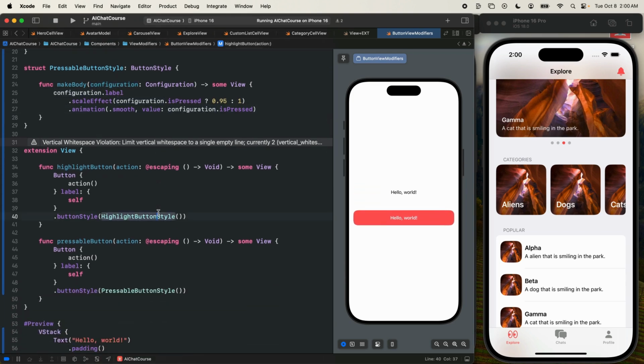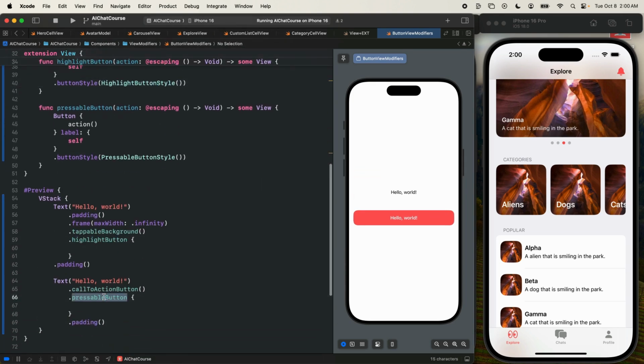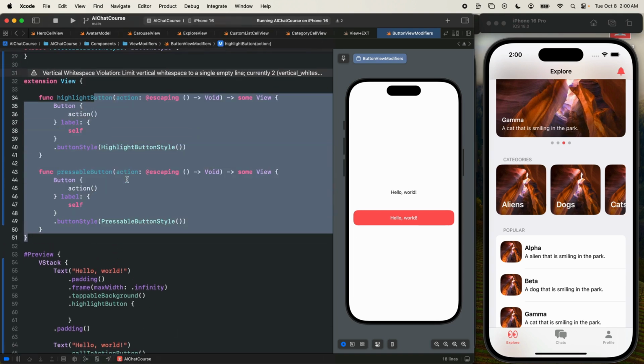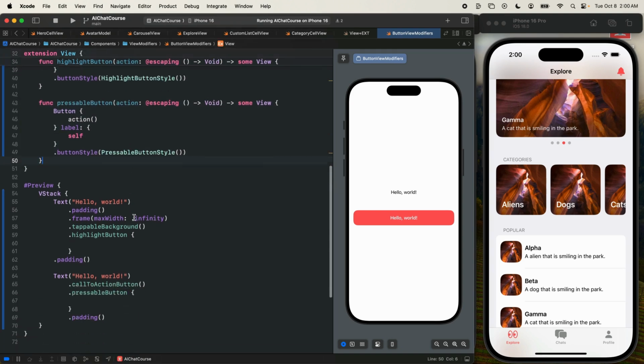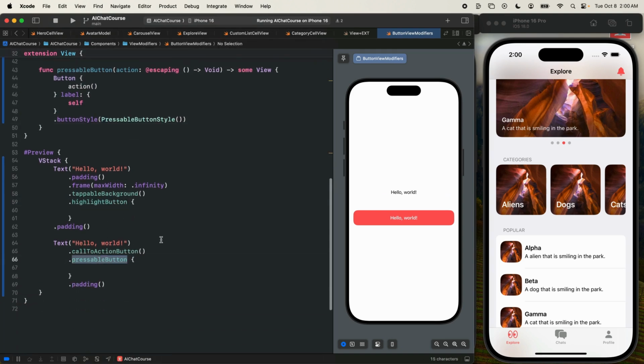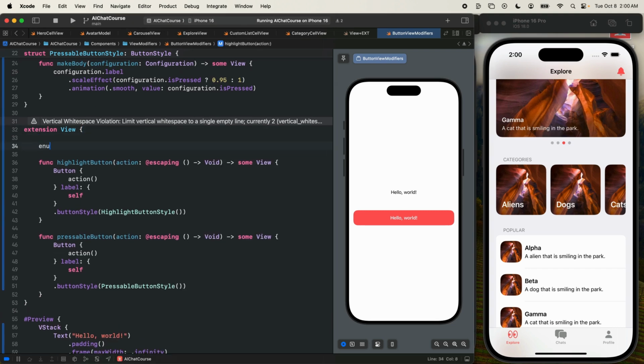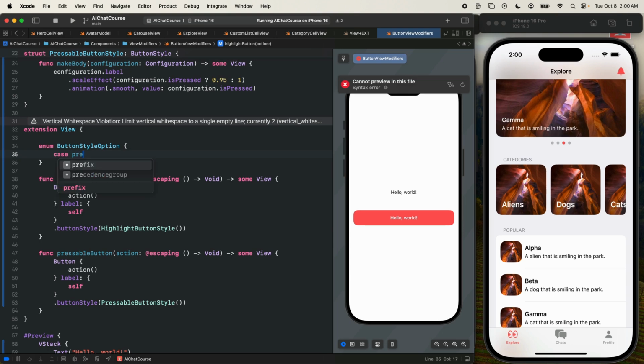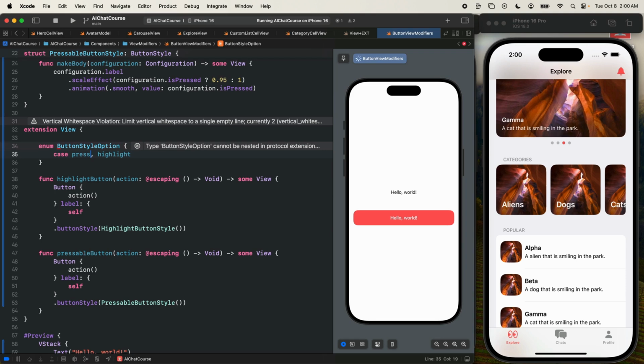Awesome. Now, this works as two separate modifiers, but oftentimes I'm just going to make a button, and then I want to determine which kind of button that I want to make it. You can imagine that if we build a bigger project and we built a bunch of these view modifiers for a bunch of different button styles, it's going to get cumbersome to have to remember all the different names for all the different buttons. And if a new junior engineer comes on the project, they might not even know that a bunch of these exist. So let's come in here and let's make an enum, and let's call this ButtonStyleOption, and let's give this pressable as well as highlight. Or actually, let's just call it press and highlight.